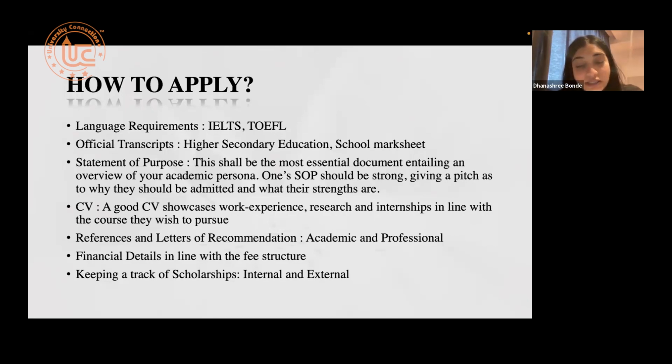A good CV showcases work experience, research, and internships in line with the course that they wish to pursue. References and letters of recommendation from your academic and professional mentors, or your teachers, could be your professors, which you would get with due time. You can definitely ask them for recommendations.